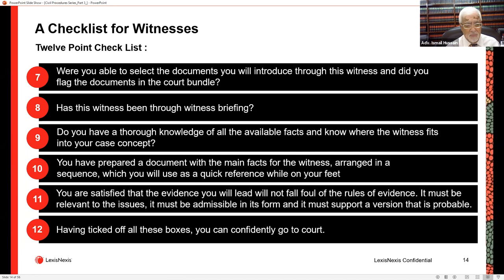You should have these sticky thingies that we use. Just use that, use different colors for each witness, and you must be able to find the document straight away. You must be able to say seamlessly, take a look at document number 14 in the bundle. Would your lordship turn to page 14 of bundle A before your lordship? Done. That's what you want.